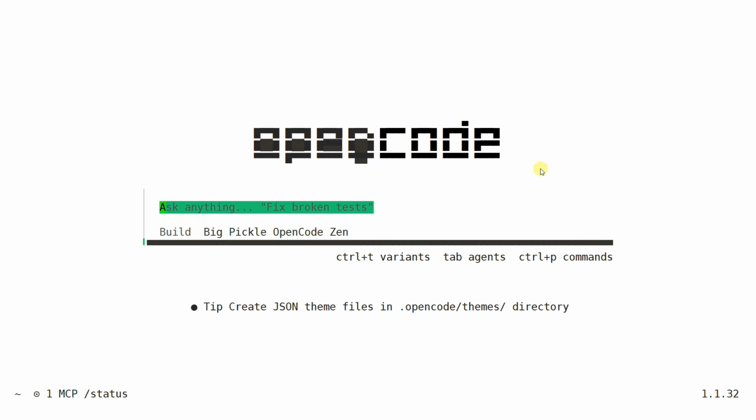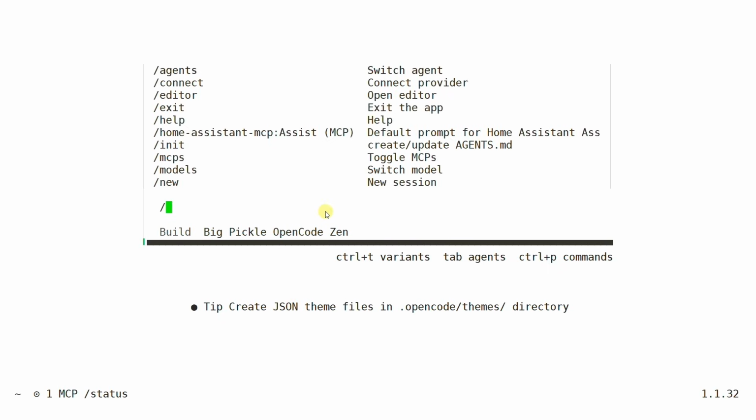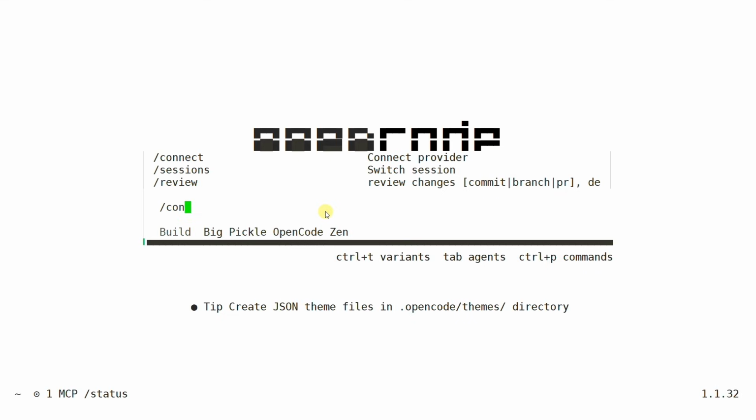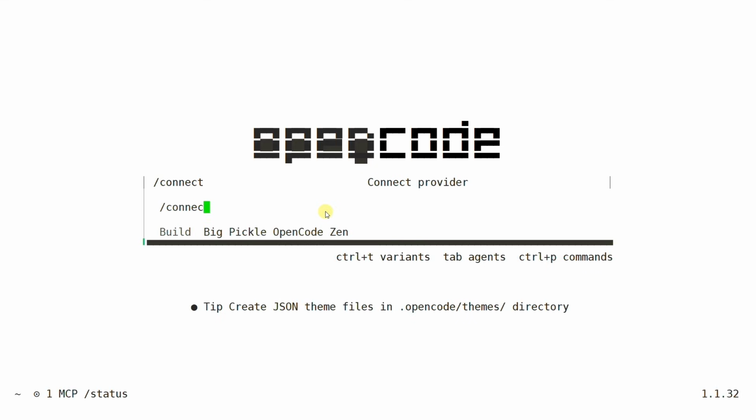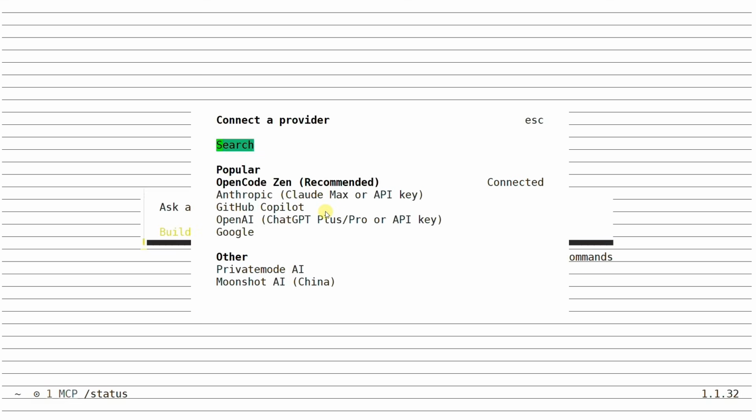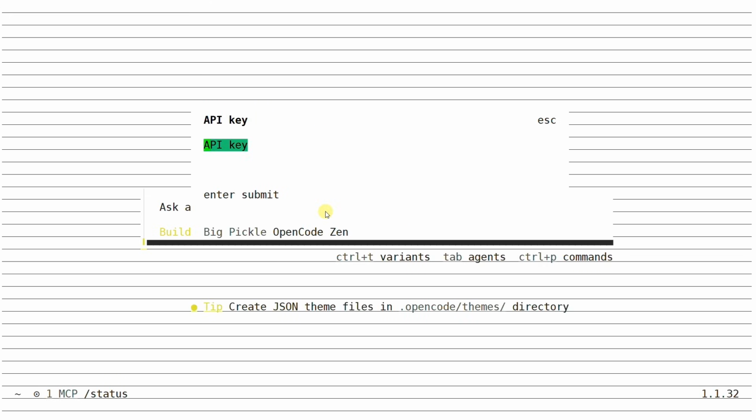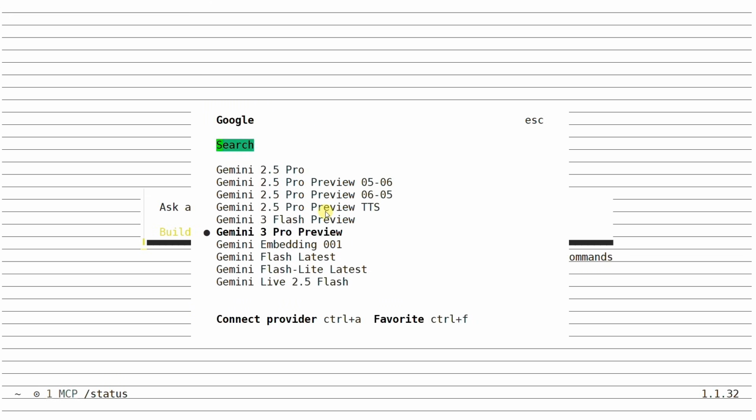Now, OpenCode comes with free models, but after trying a few, I found they weren't quite powerful enough for this task, so we're going to connect a more capable model. I'll use Gemini 2.5 Pro. Just type /connect, choose Google, and paste in your API key. It's that easy.